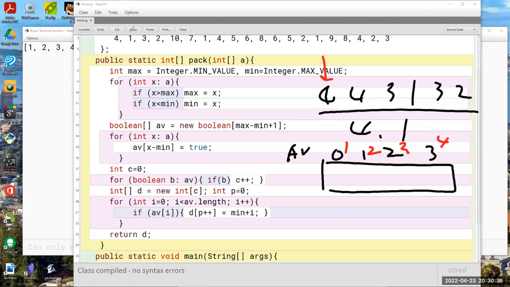4 actually is index 3, so this one will remove the duplicate. 3, 3, 2. 1, 1 actually goes to index 0, and 2 is index 1. So everybody is true. Let's try a different one.